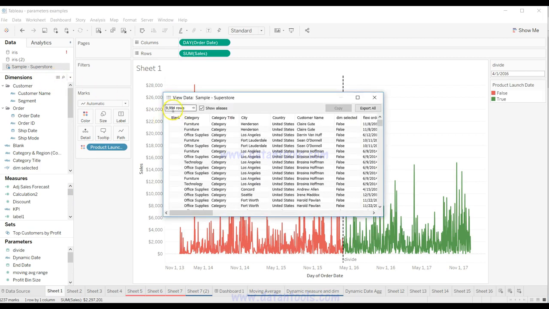So you have 9,994 rows. By default it shows rows up to 10,000. So let's say if you have 100,000 rows, it will only show the first 10,000 rows. But if you need, you can change it to 50,000 if you want. Or let's say here it shows 9,994, but I want to see just the first 500. I will simply say first 500 and it will show me only the first 500 rows.